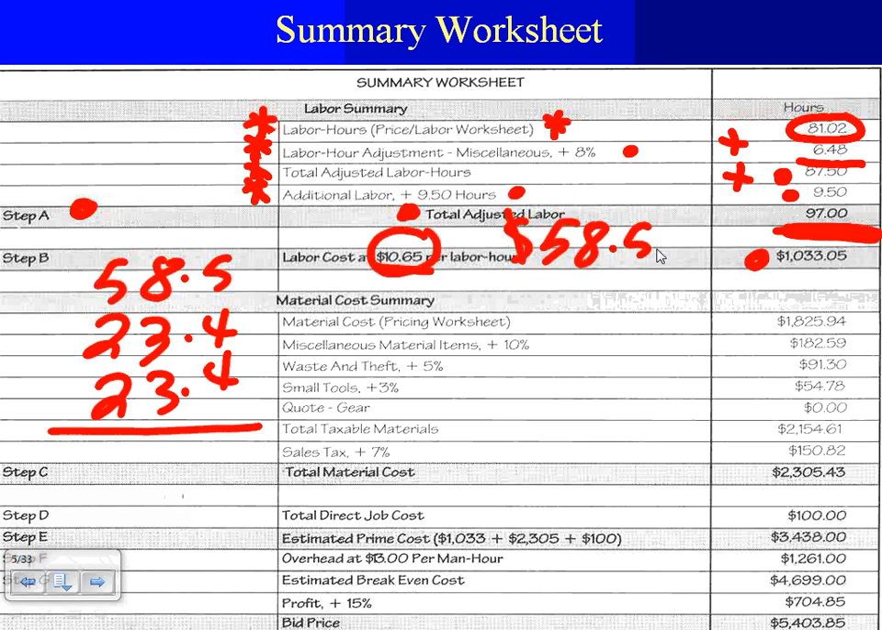What's the total? Did you come up with the total? How much? 105. And then you take the 105 divided by 3. You came up with 35. Right? Divided by 3. Why 3? Why did I divide it by 3? I have 3 people working on it.